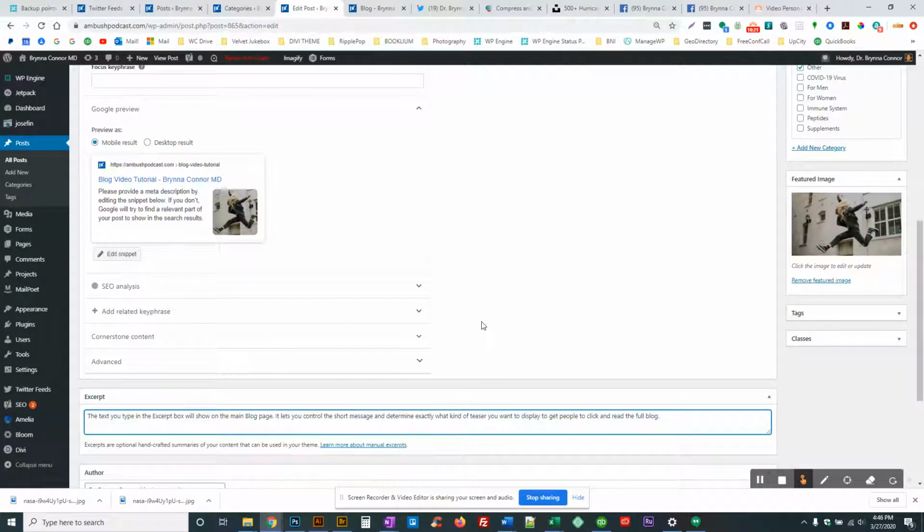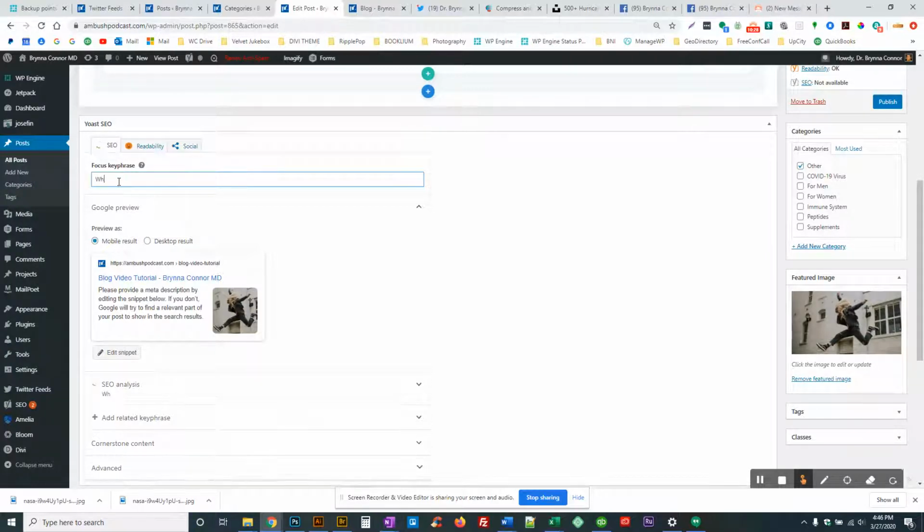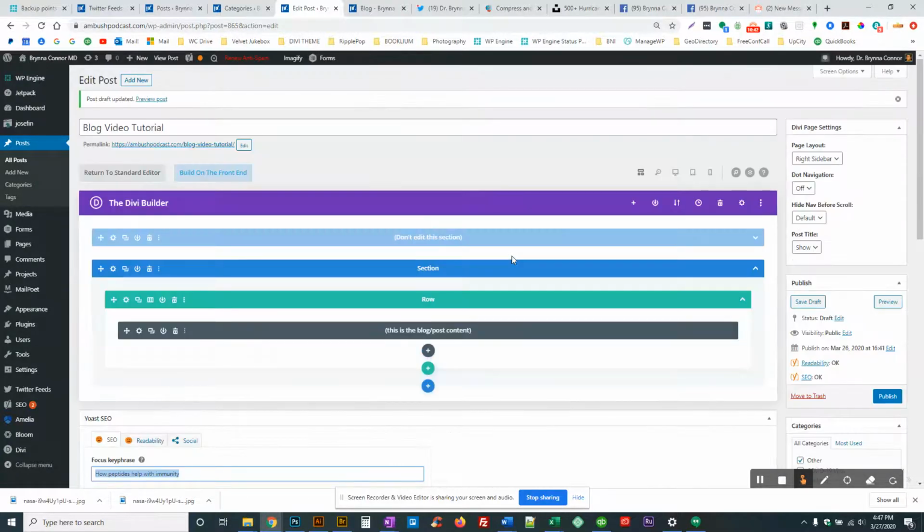So that's your excerpt. That's how you control what that looks like. The keyword phrase, if this is about why peptides help with immunity, or how, what you put here, you want it to be something that somebody potentially would type into a search box. So now I'm going to say, well, wait a minute. If that's my keyword phrase that I think people are going to be typing, this thing needs to be about that. So I'm going to click there, and the URL needs to be about that too.